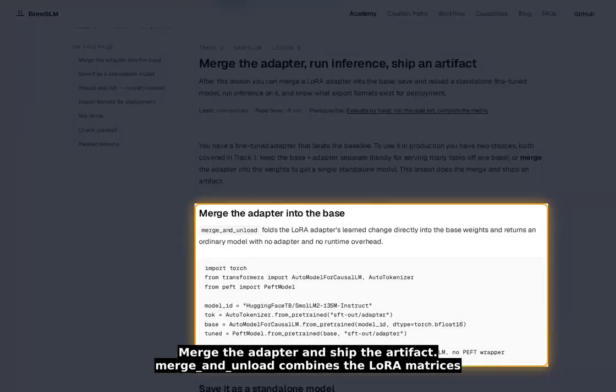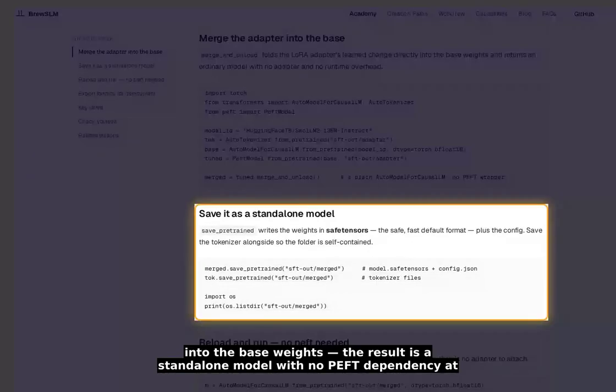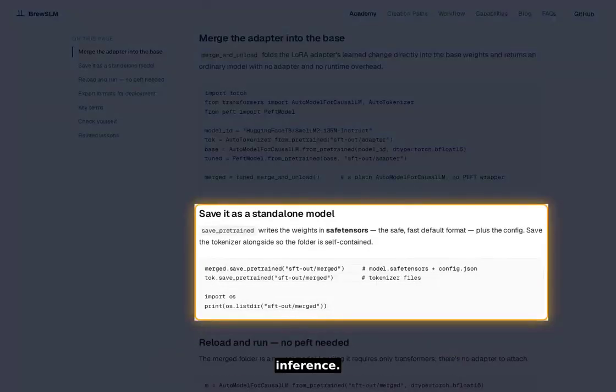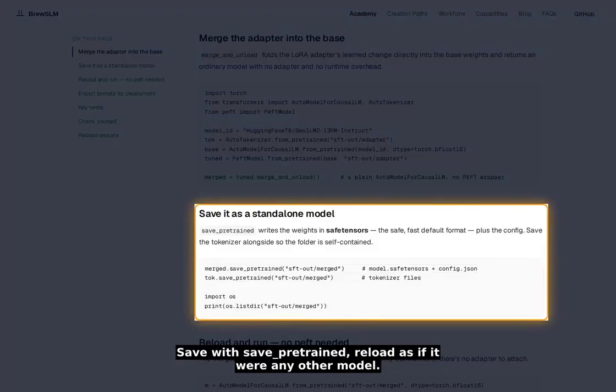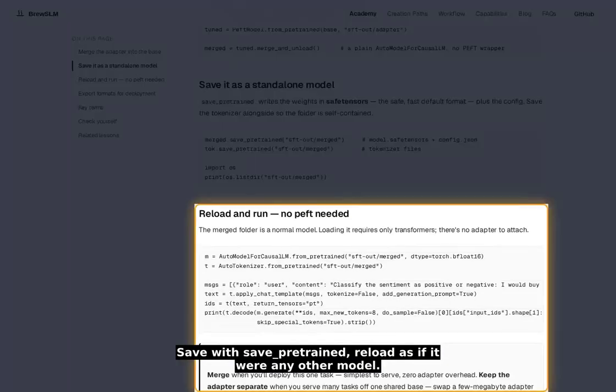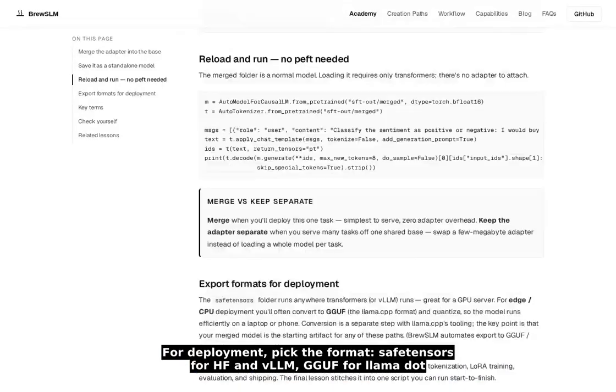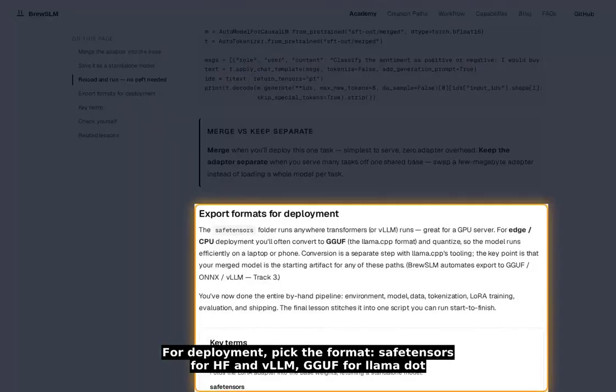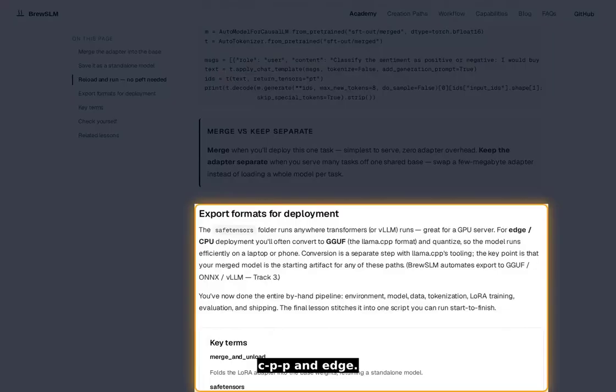Merge the adapter and ship the artifact. merge_and_unload combines the LoRA matrices into the base weights. The result is a standalone model with no PEFT dependency at inference. Save with save_pretrained, reload as if it were any other model. For deployment, pick the format. Safetensors for HF and vLLM, GGUF for llama.cpp and edge.